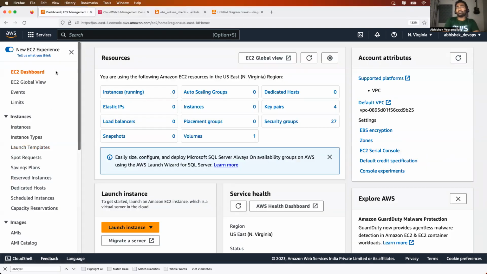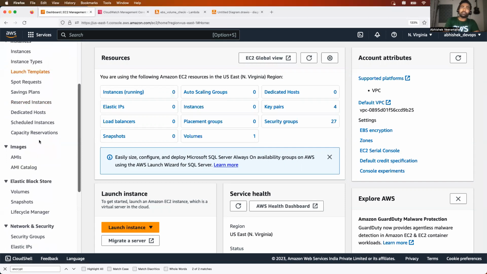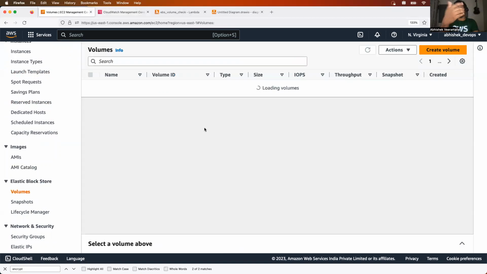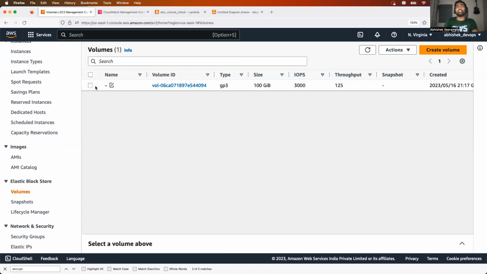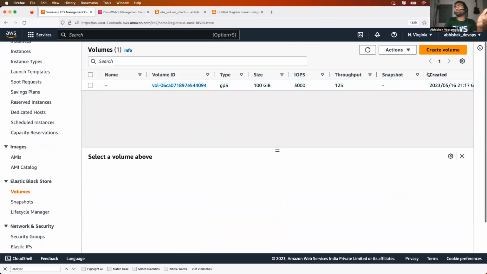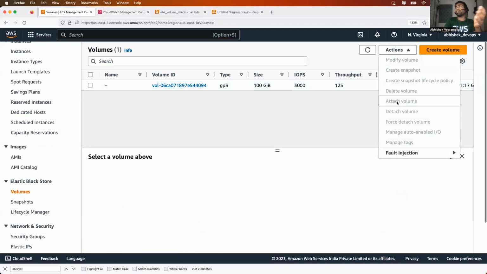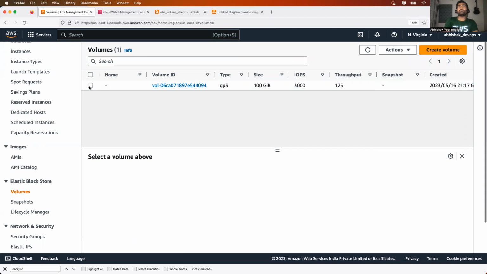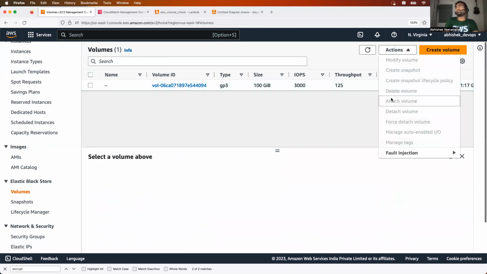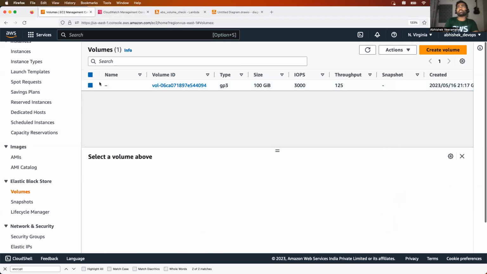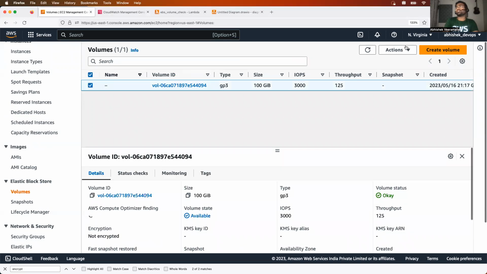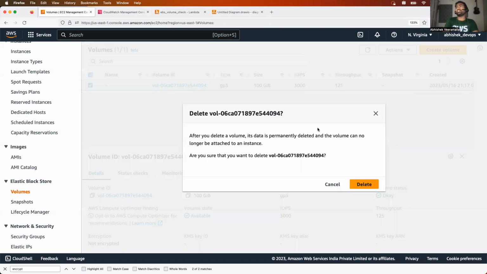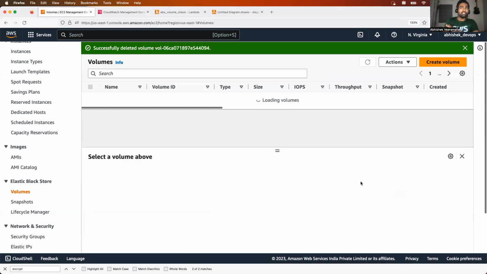Go to your EC2 dashboard. Volumes are under the EC2 dashboard. You can find something called Elastic Block Store. Move to volumes, and here you can create a volume. Looks like I already have a volume. Let me delete that. Make sure you delete the volumes after you create them. Okay, something is going wrong here. Perfect. Delete volume. I have deleted the volume. Now let's create a new volume.